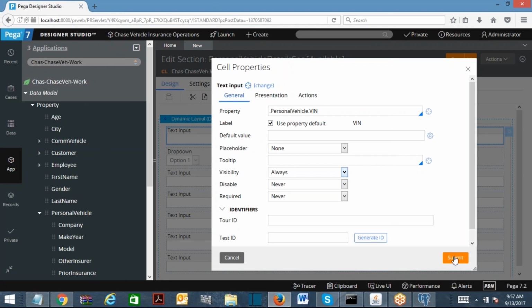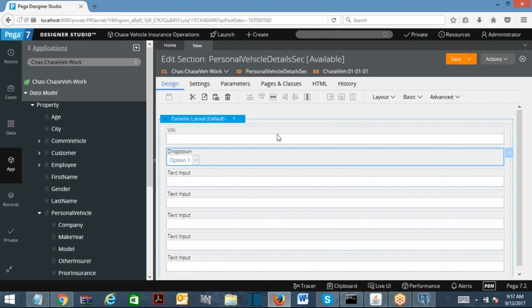Link the control back to properties. Double click on the first control and then here, under property, it will ask you to choose; choose personal vehicle dot win. Repeat the same for all other properties. Just look here on the screen.